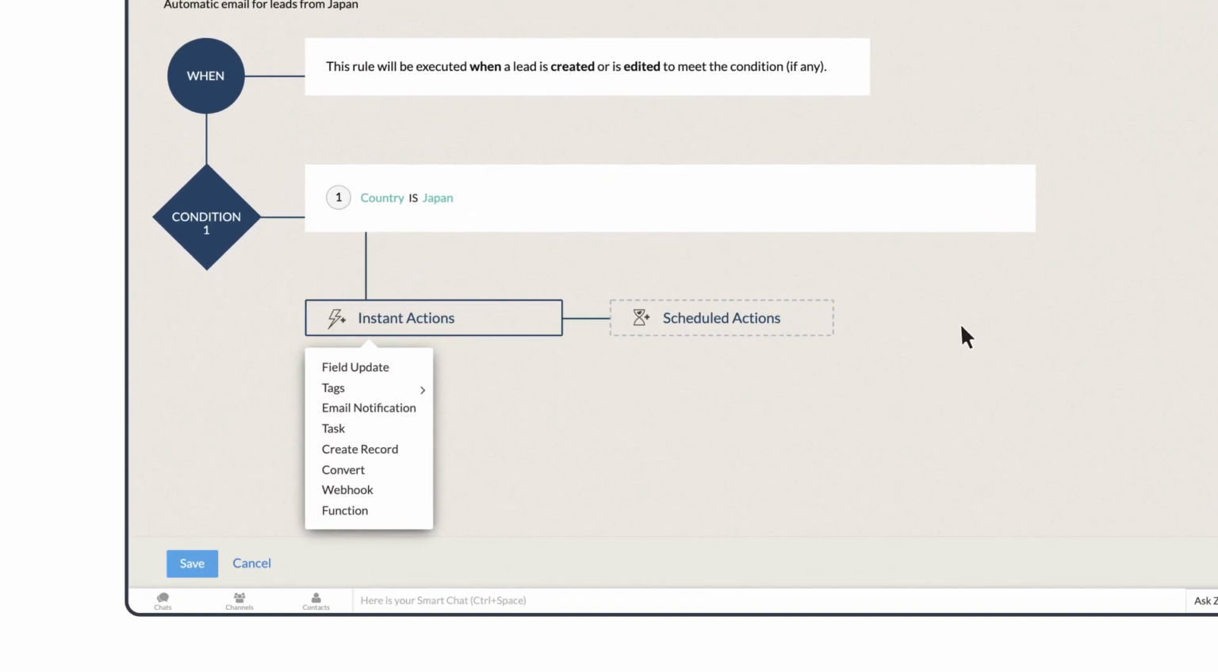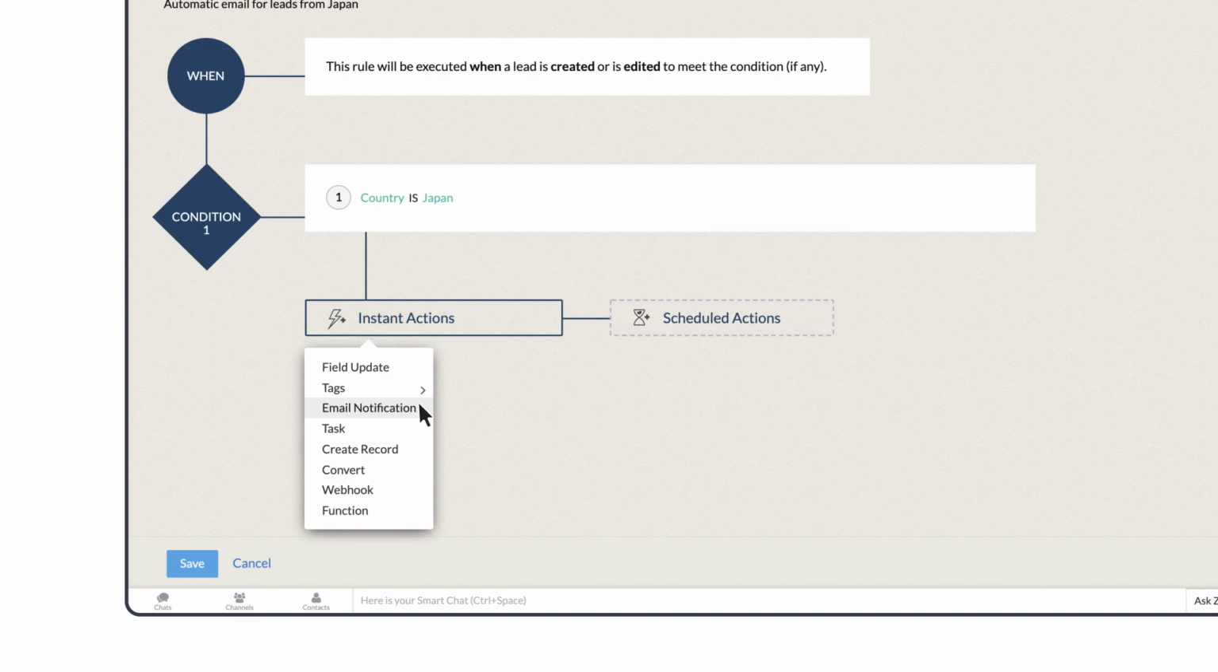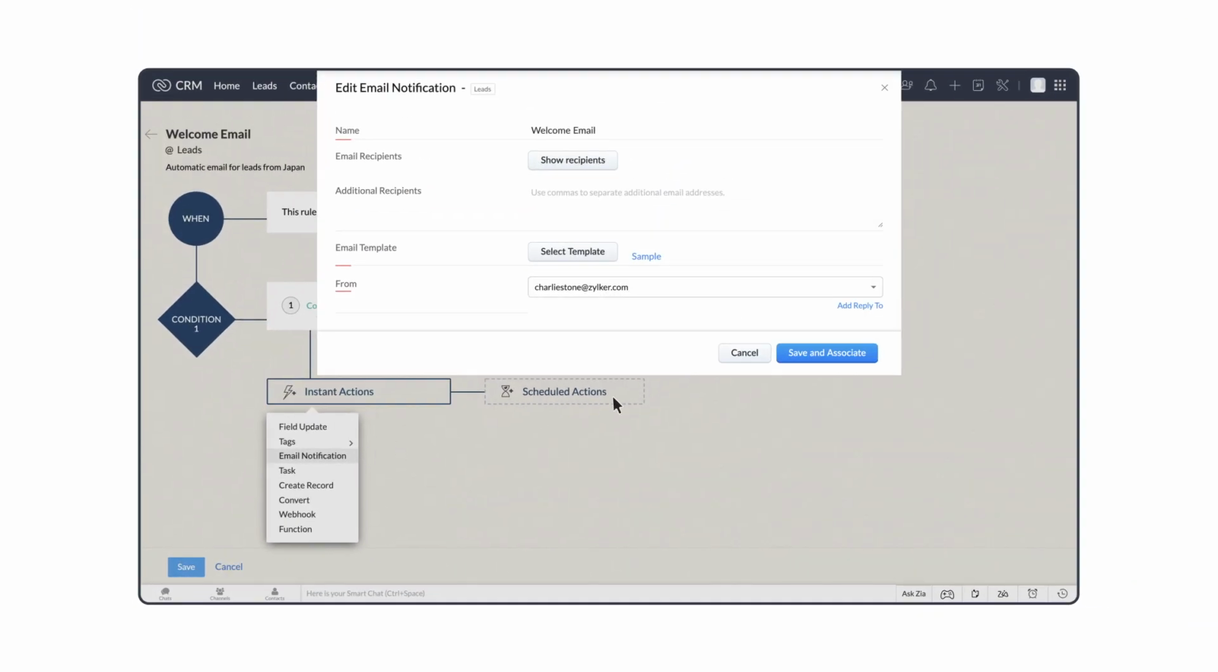Actions here include assigning a task, sending email notifications, updating a field in the record, adding or removing tags, and calling a webhook or a function. These can be triggered instantly when the rule is executed for a record, or they can be scheduled at a later time. For instance, in our example, we send the acknowledgement email as an instant action.